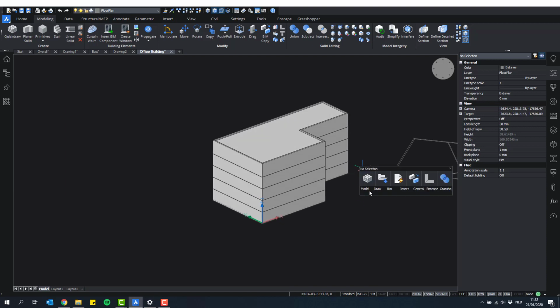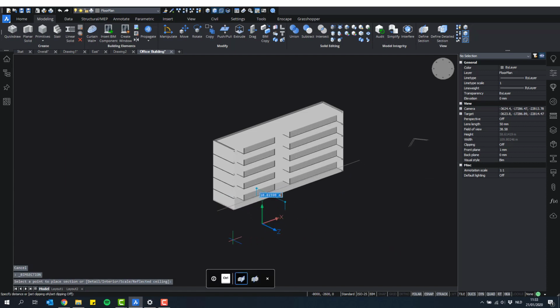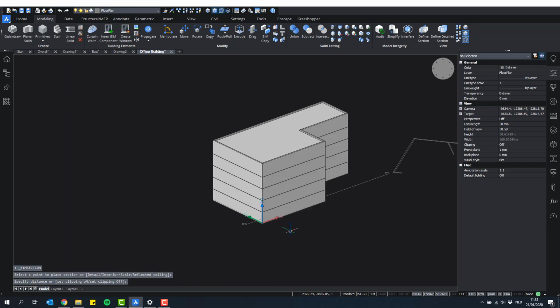Okay, let's say I make a vertical section through my building here. Oops.